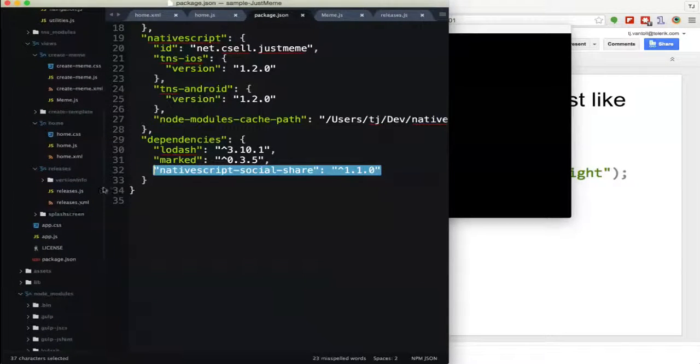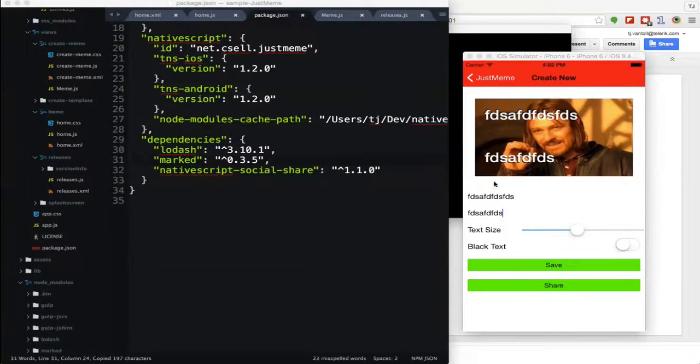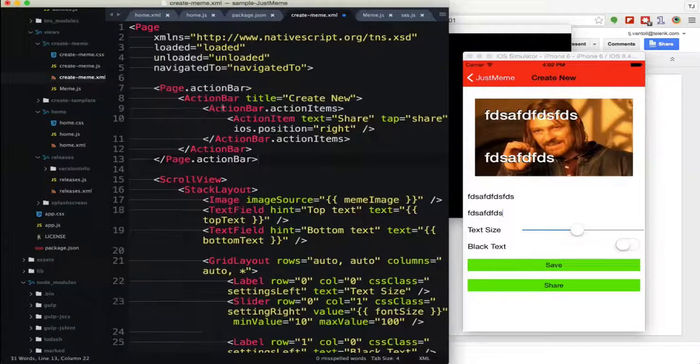And then to use it, to give some context here, I'll bring the app back up here. And I want a little share icon up here in the nav bar. And that's what I'm going to try to accomplish here. So the first thing I'm going to do, we looked at the action bar earlier, and this page is the create meme page. So right now the action bar is very simple. It's just basically throwing a title up there. I'm going to replace that with one that's a little bit more complex and has these action items, or more or less buttons that show up here. And I want an action item that's just going to say share. It's going to call a share method that I'm going to define in here.